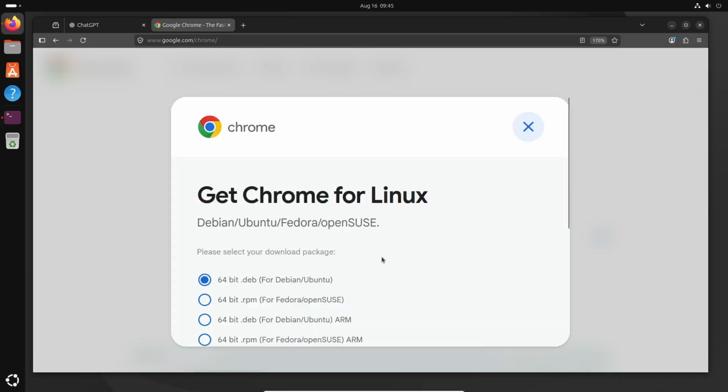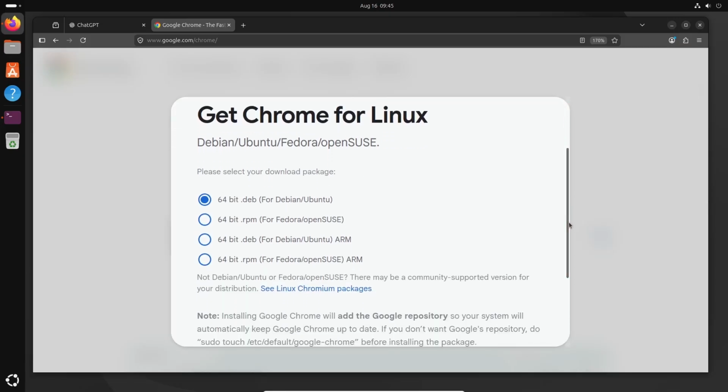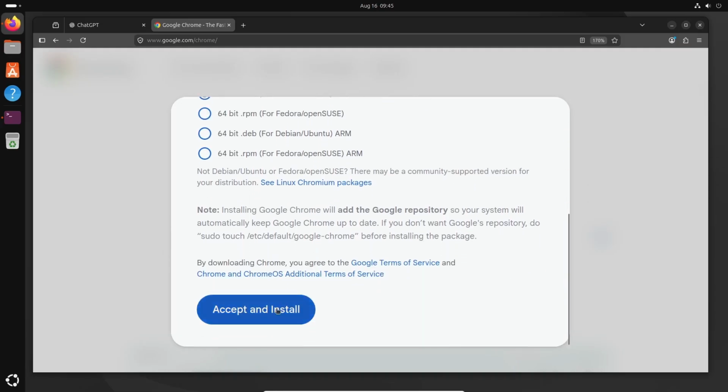Select it. Here we are having Google Chrome for different Linux distros. If you are using Fedora, Debian, you can select this. We are going to go with the Ubuntu one for this. So just check on this first one and come down and select accept and install.